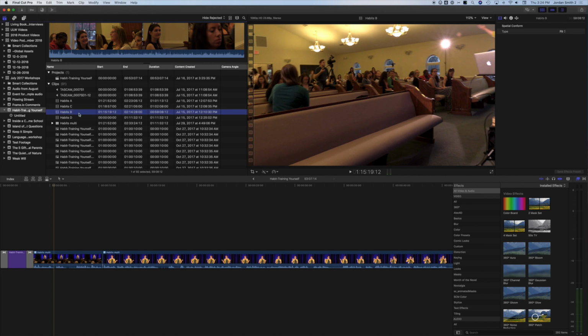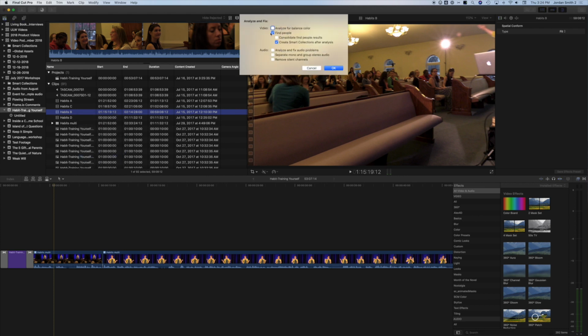Take this and right-click on it, go to Analyze and Fix, and do Find People and create smart collections after analysis. Now you can do this on import. I don't like to because I usually don't use the Find People function, so I analyze just the one clip afterward. If you hit OK, Final Cut processes this in the background and it takes a while. I'm going to hit cancel because I've already done this on another clip.